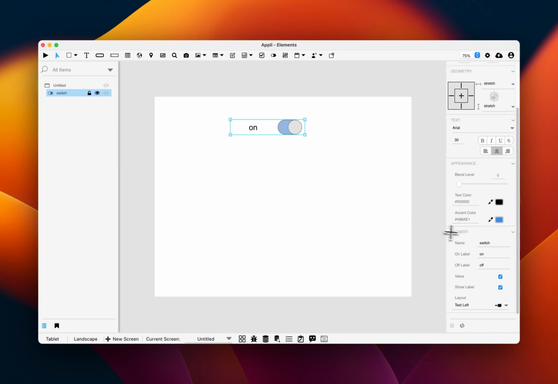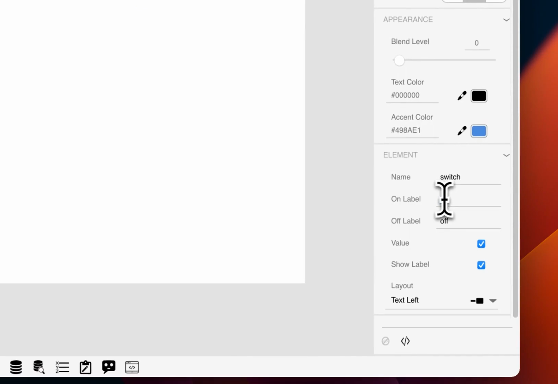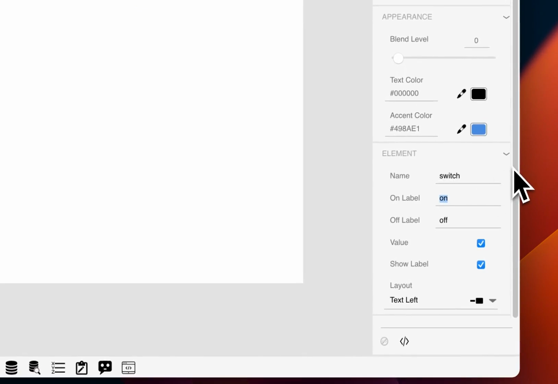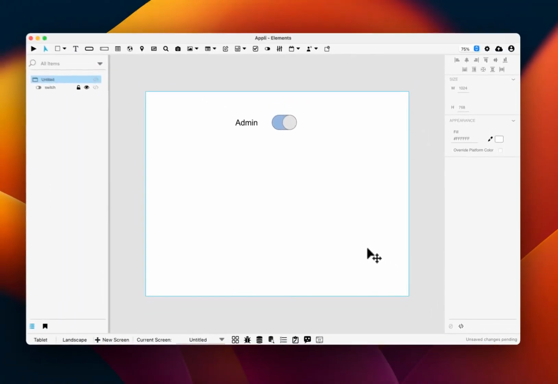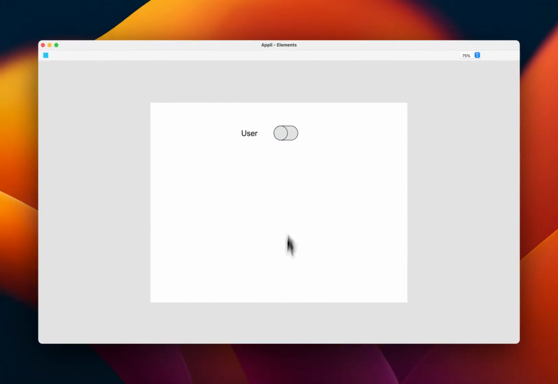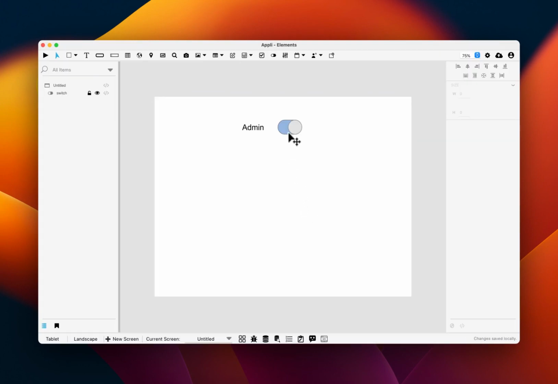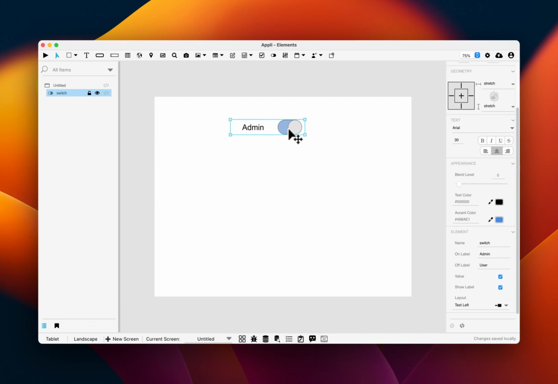So you can select, for example, suppose you have a switch that toggles if a user is an admin or not. You can go like admin and user, and then the user is either an admin or a user. Just an example. And what this does is that it's either true or false.